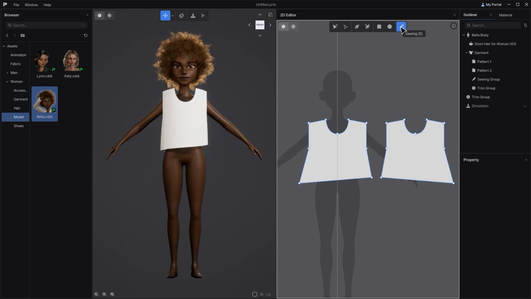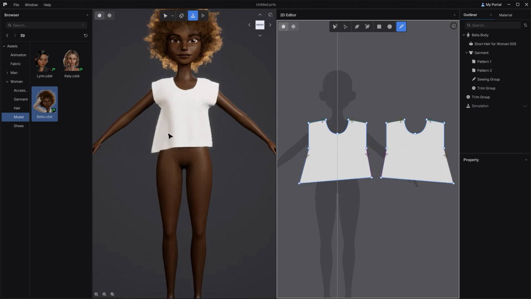Select the sewing tool, then click on one shoulder line of the front pattern. Click on the closest shoulder line of the back pattern to ensure the correct sewing direction, so the right sides face outward. Now, sew the other pair of shoulder lines. Do the same for the side lines. Click Simulate to apply the sewing and watch the garment take shape.